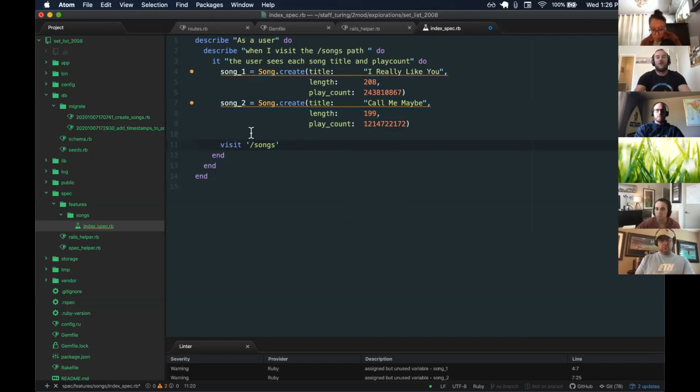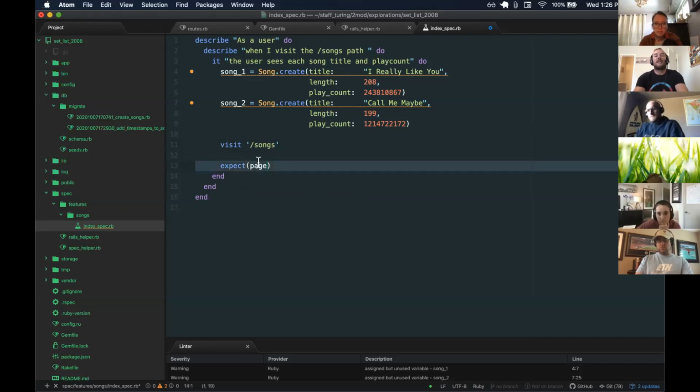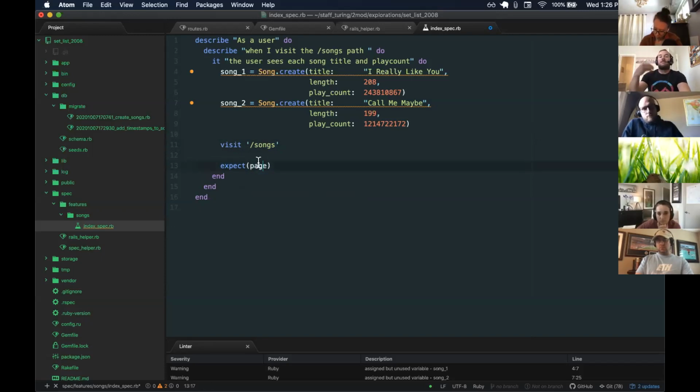Great, and now it's time for some expectations. So I expect the page, and more on page to come. I'm going to pry in there and look around a little bit, but page is like an object that's in the background, being built in your feature tests from Capybara. Obviously we haven't defined it, it's this invisible Capybara object. I expect my page to, and I give it a .to, and then have_content.